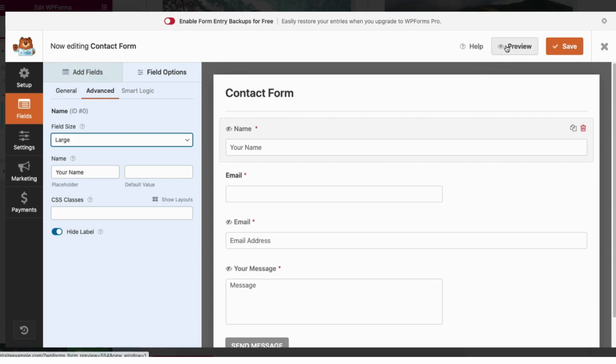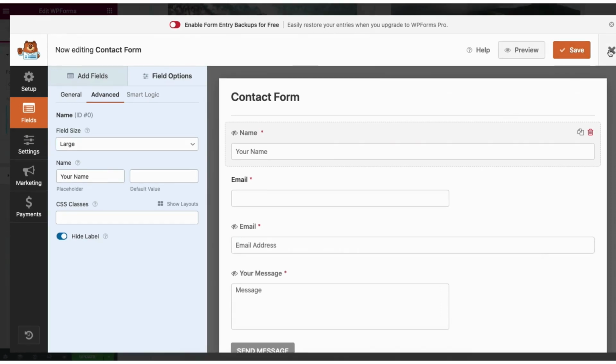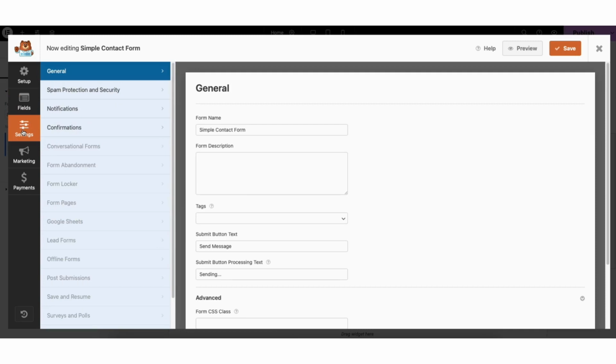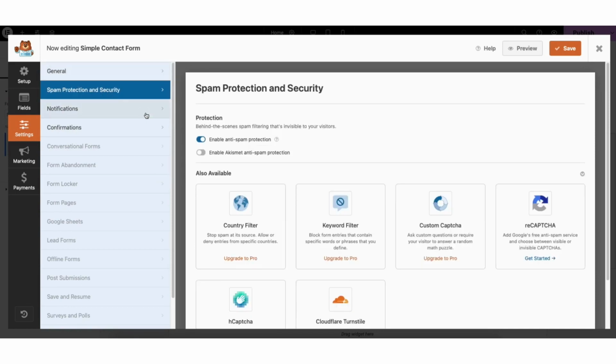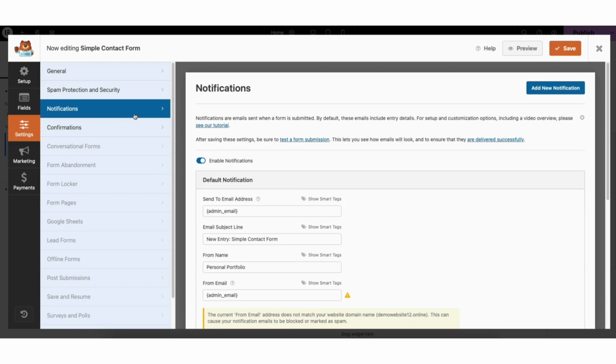You can click Preview to preview the form. Click Save to save changes. When you are done, click the X button, and you'll be taken back to the editor for the page. If you click Settings, you'll be in the General section where you can edit things for the form. Spam Protection allows you to toggle on spam protection options.